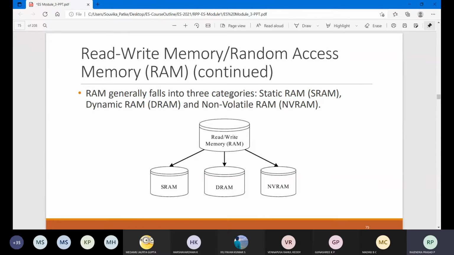What is static RAM, what is dynamic RAM, what is non-volatile RAM? Different applications will use different things. In static RAM, your memory location and data are all fixed. So if I want to do multiplication and I use static RAM, the result should be stored into this particular location only. I will fix that.